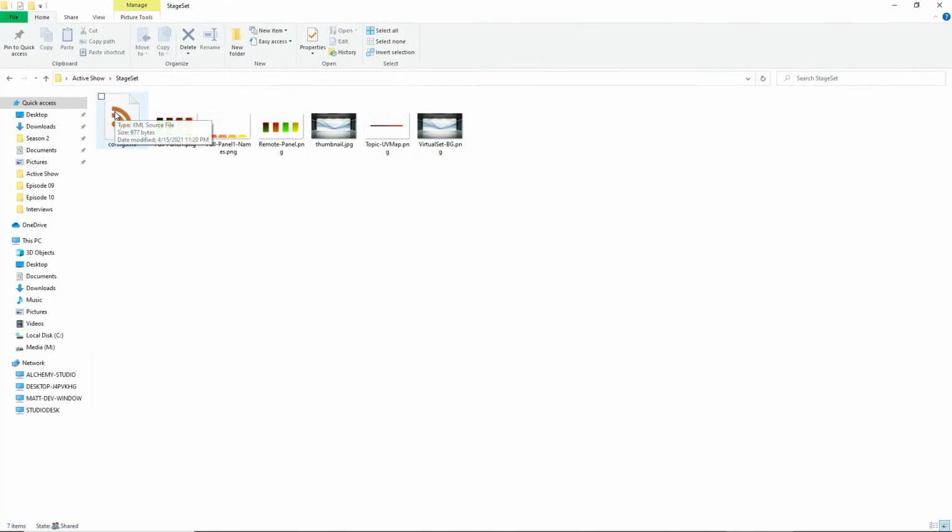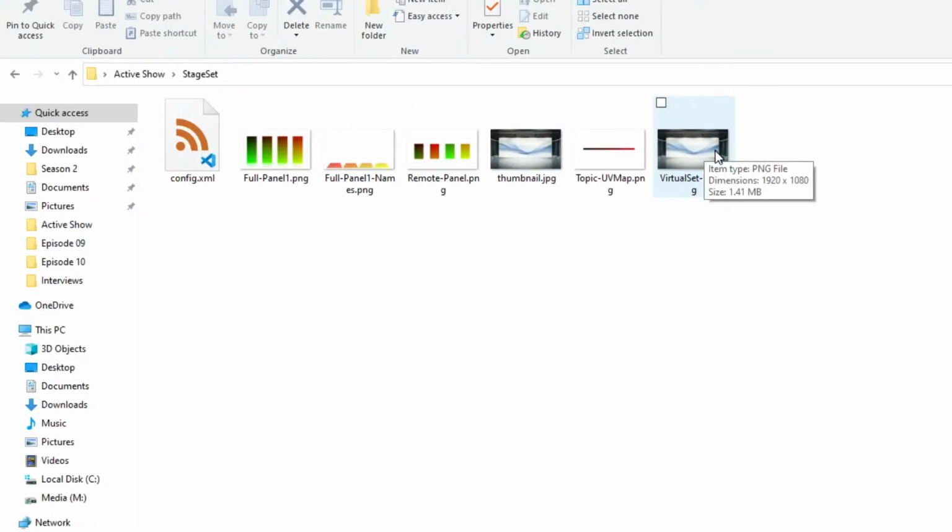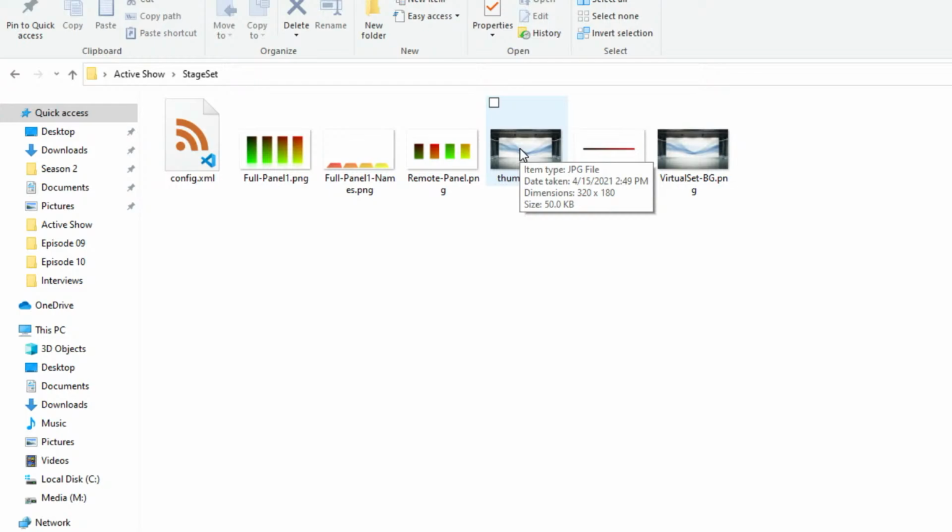So this config.xml file is that XML file we just went through. I have in the same directory the 3 UV maps that we set up. Actually, we have one extra, which I will talk about in a minute. And we also have the image of the background that we have in the virtual set. And then to make the virtual set easier to find if you're looking for it, there is a thumbnail here. So if you open this inside of vMix, you would actually see the thumbnail of this virtual set. So it gives you a visual cue as to what's going on.